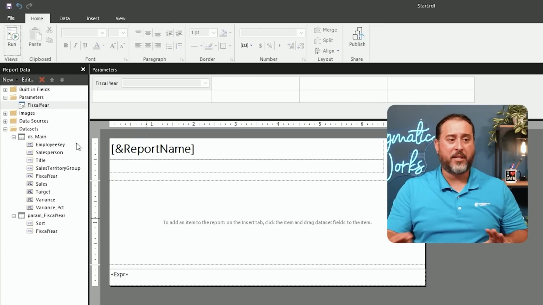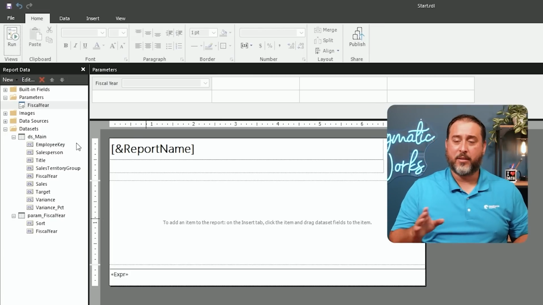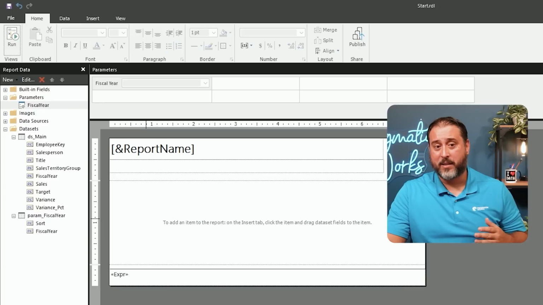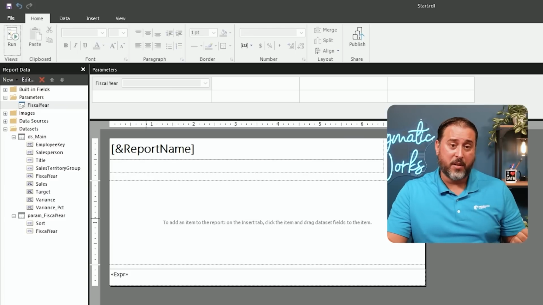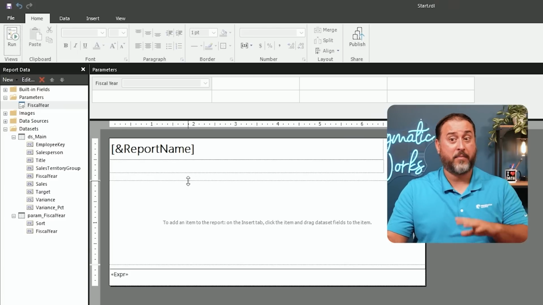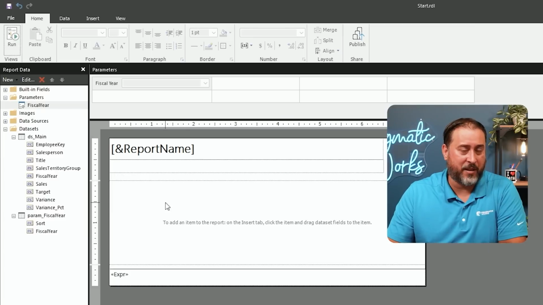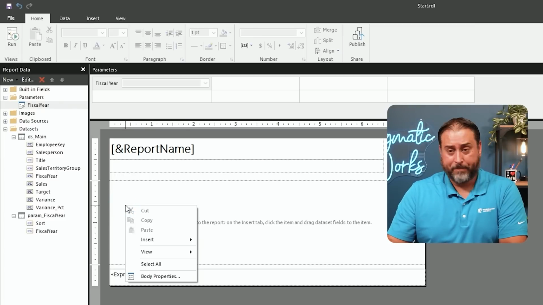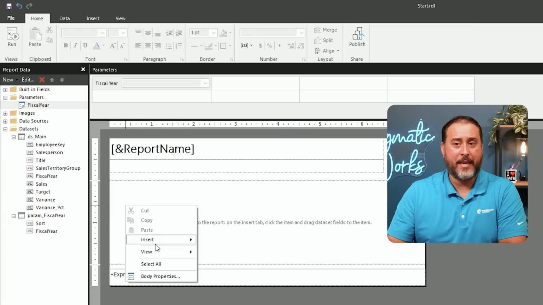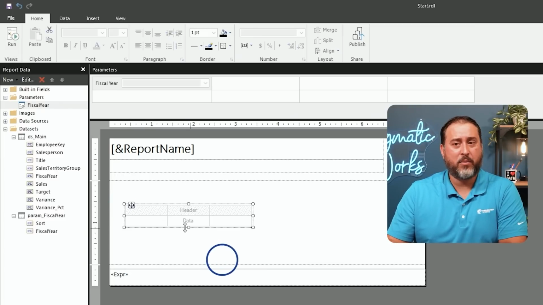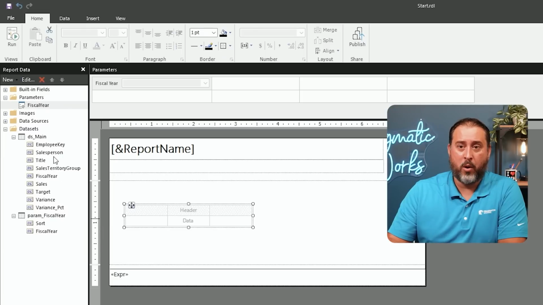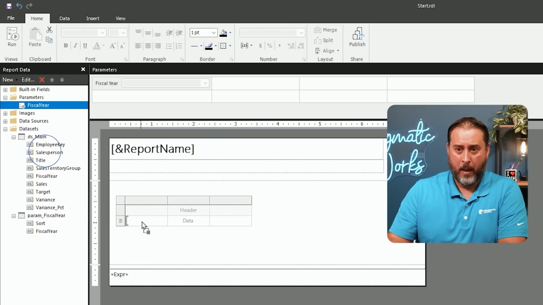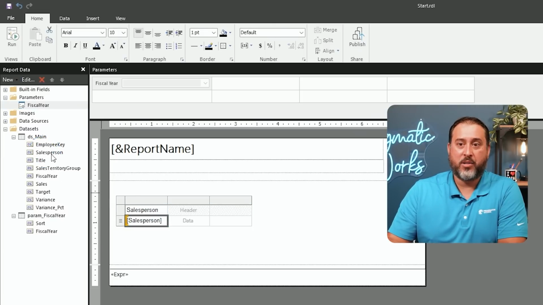Now, just for now, to keep things really straightforward, let's create a super basic table that is just going to bring in a couple of items. We're just going to bring our salesperson, our sales, and our target. We want something so we can see how this parameter is actually filtering. I'm going to right click, hit insert, and we're just going to insert a table. As mentioned, we're going to keep this pretty straightforward. I'm going to bring in our salesperson. We're going to bring our sales.